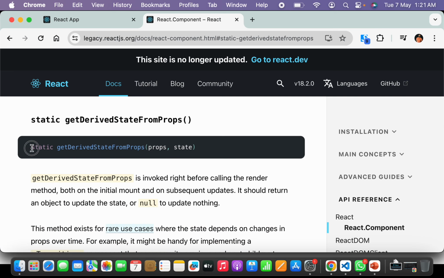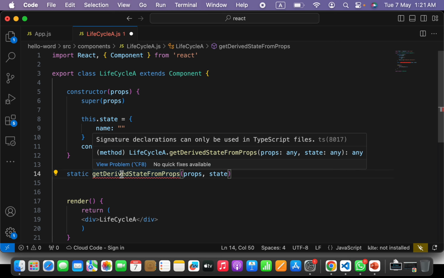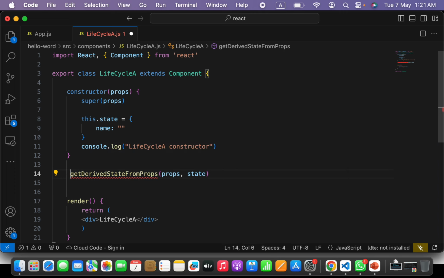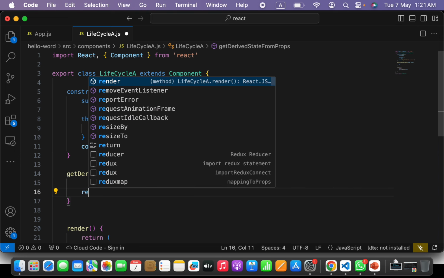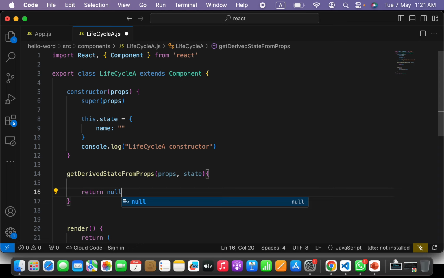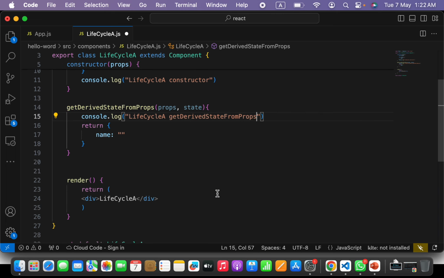So I can say static getDerivedStateFromProps. No, actually this is not available. What React is saying? Yeah, it's available. So this is getDerivedStateFromProps. This is a very rarely used method. We have to return something. We can return null, or an empty object, or we can return the same state we have, name equals empty. And here I'll do console.log as well, lifecycle A getDerivedStateFromProps.